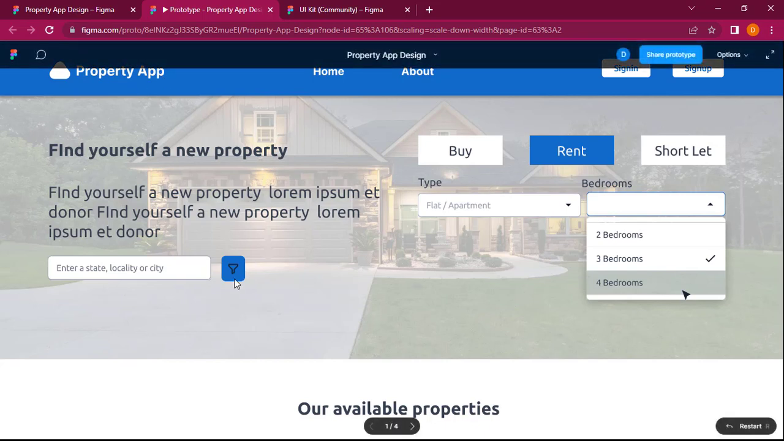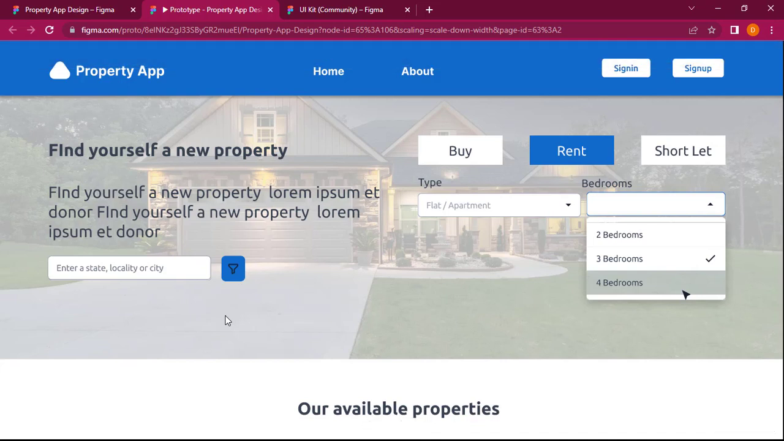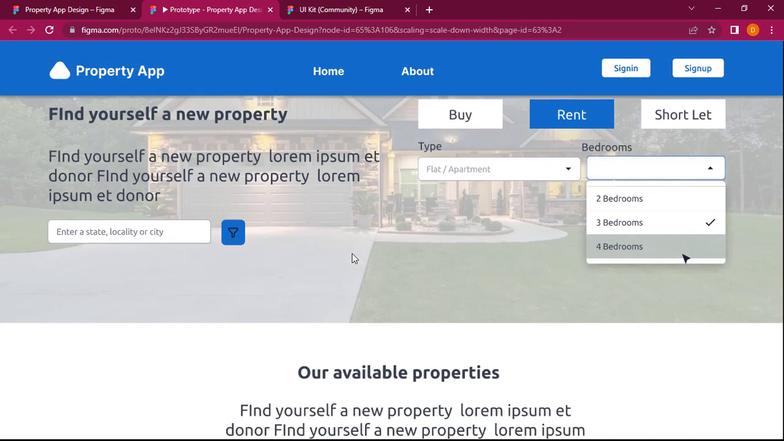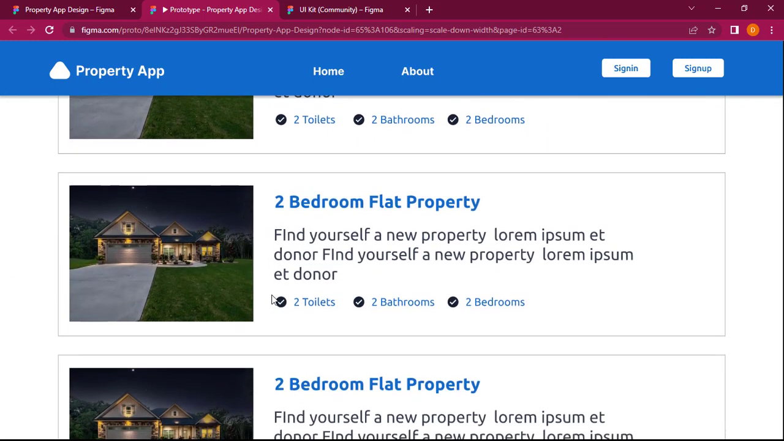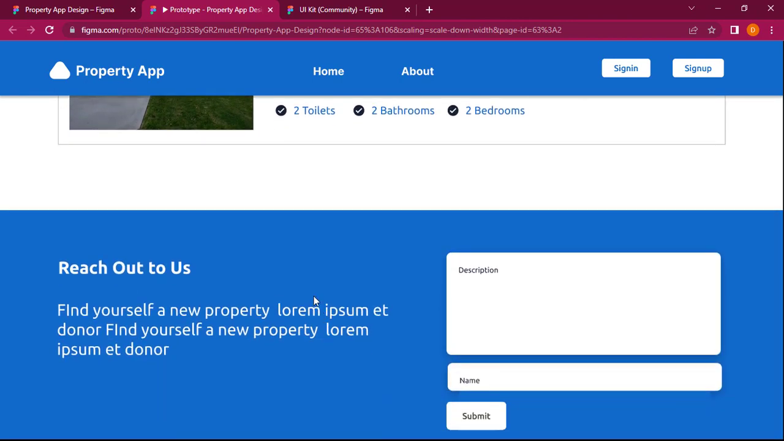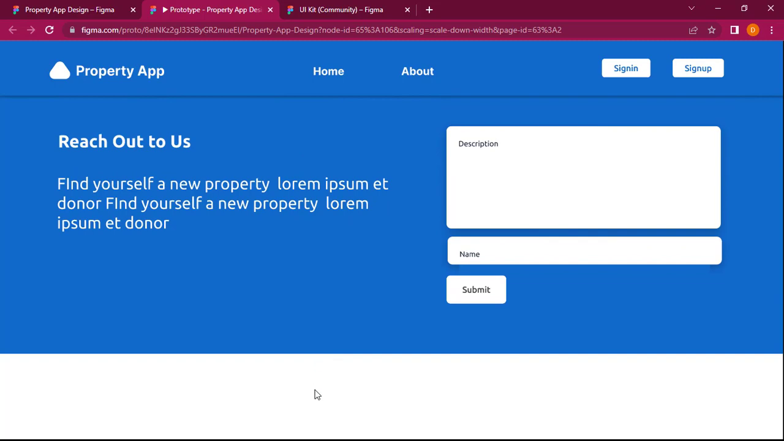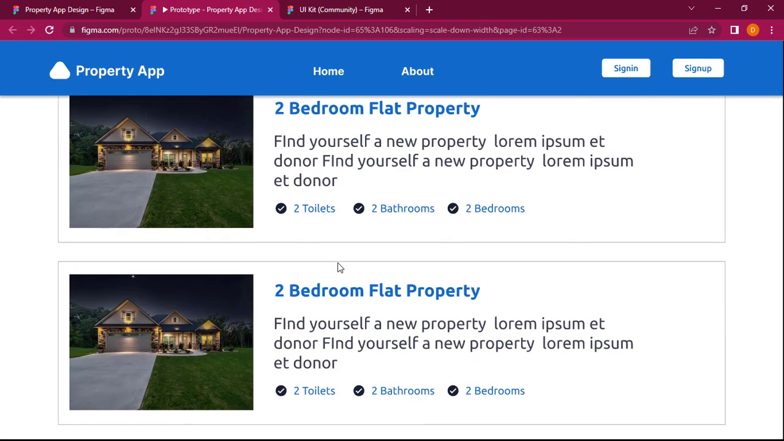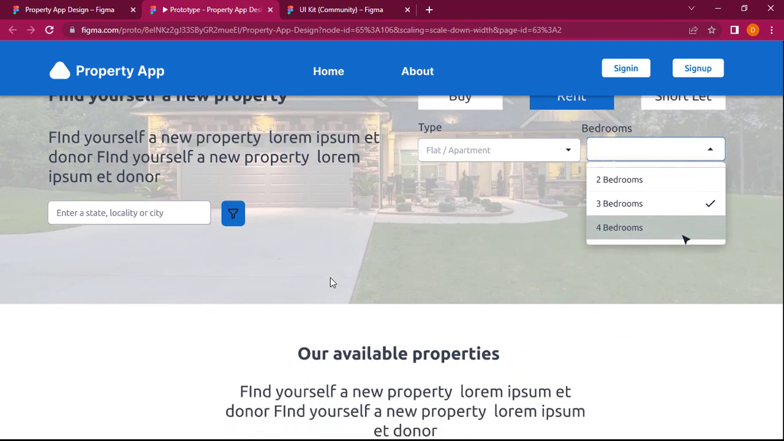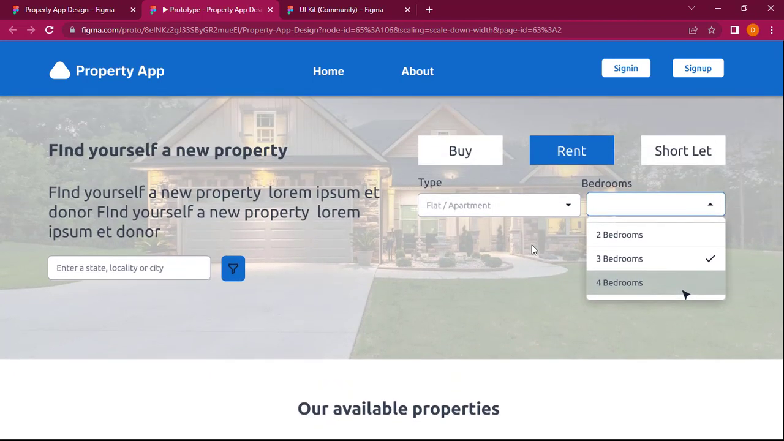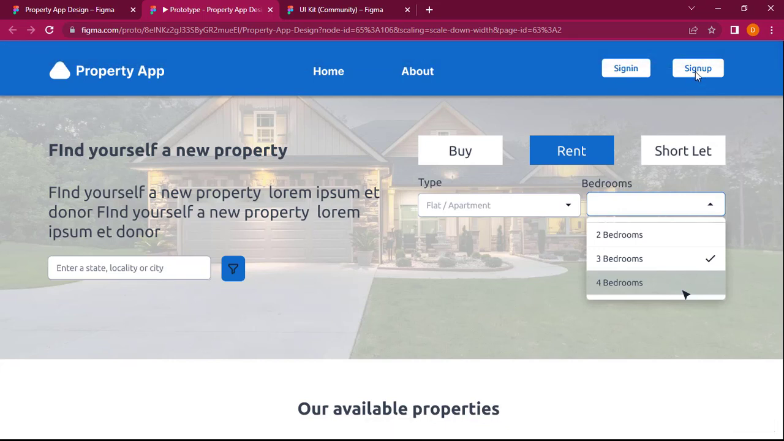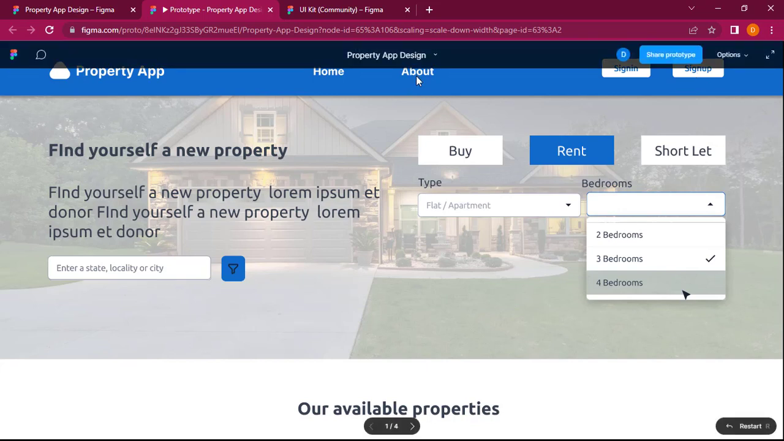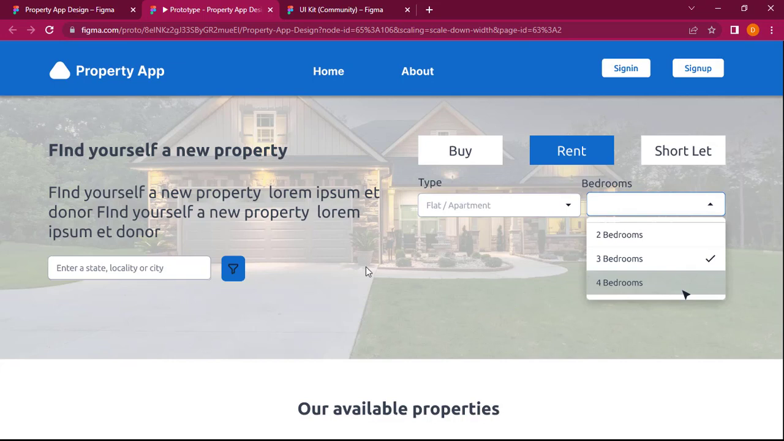So we'll have our menu, and I don't know, Pinky, if you were here when I actually did our fixed menu bar. Then we have our properties, the bedroom, the reach out to us section, and okay, the footer, which we said we would come back to. So while we have this, we now have our sign in and sign up button. Then we'll also create our home page button. So we'll create all of these pages, then add interactions to it.